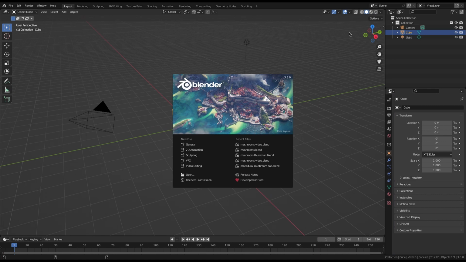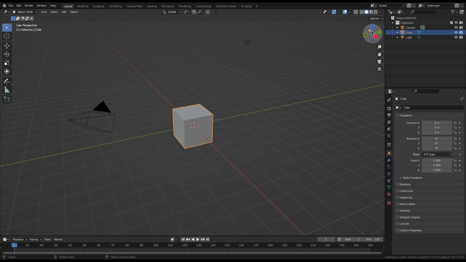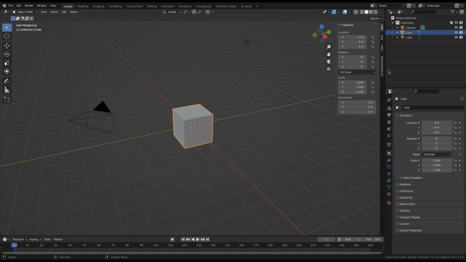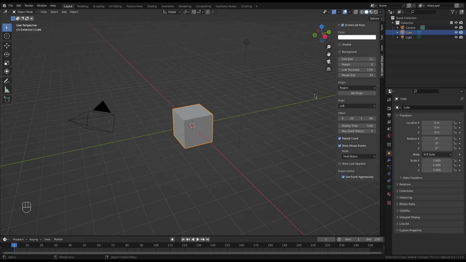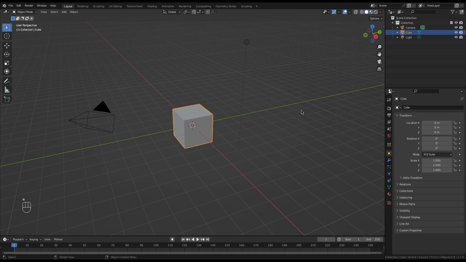Now we'll get started with Blender proper. First of all, let me turn on the screencast keys so you guys can see what I'm doing. At this point, it's good to remind you to turn on Node Wrangler. You can do that in Edit Preferences. Unfortunately, my video capture software doesn't capture that window, so I can't show you, but just go to Edit Preferences, Add-ons, and look for Node Wrangler. Make sure it is turned on.